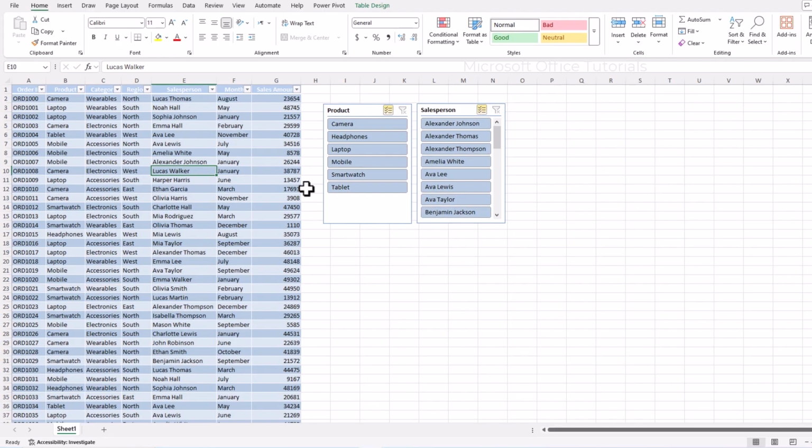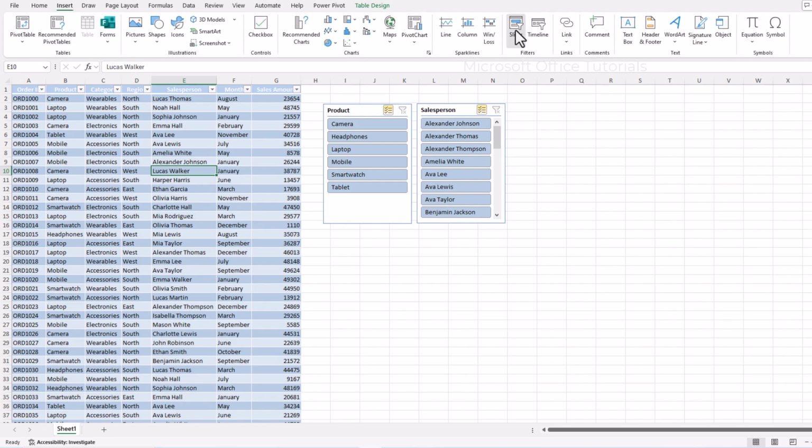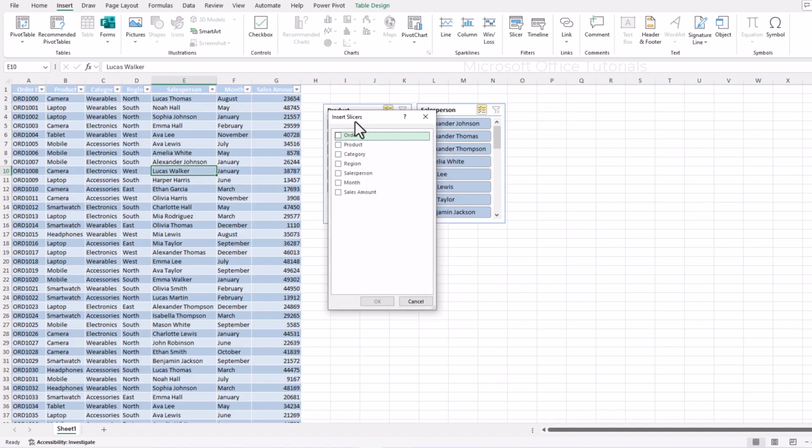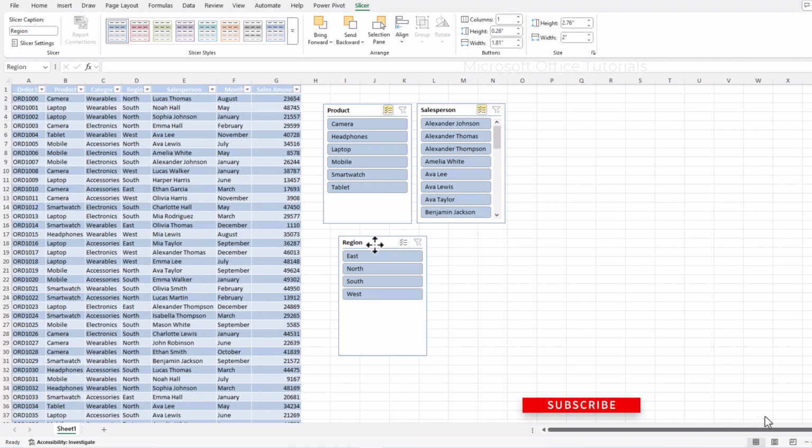Let's say we want to add one more slicer. We want to see the sales based on the region. What we can do is again click on this table, go to the Insert tab, and click on Slicer. The Insert Slicers window will appear. As we said, we want to filter based on the region. We click on the Region field, we go for OK, and instantly we have a slicer for region as well.